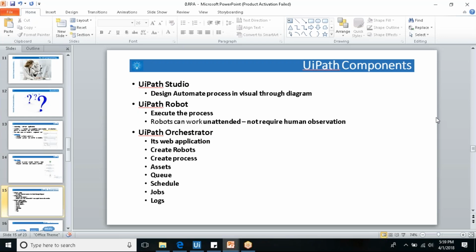Once the bot is ready, that means I have created a bot and linked my bot and the orchestrator. So what is the next step? I want to create the process. So what is the process? This is one of the important concepts.